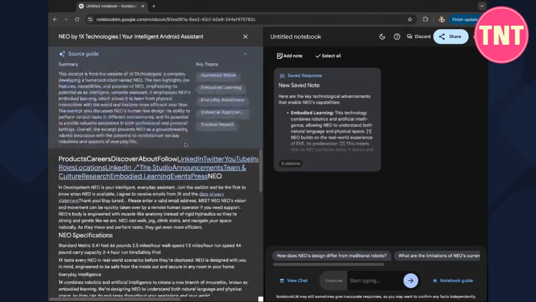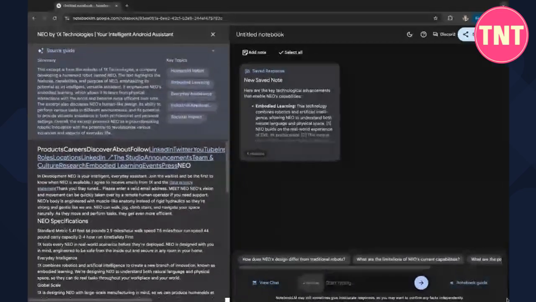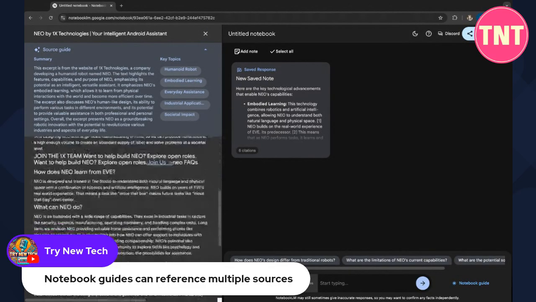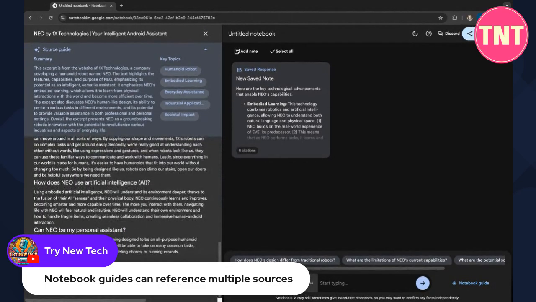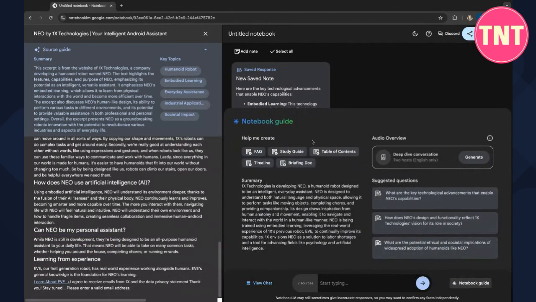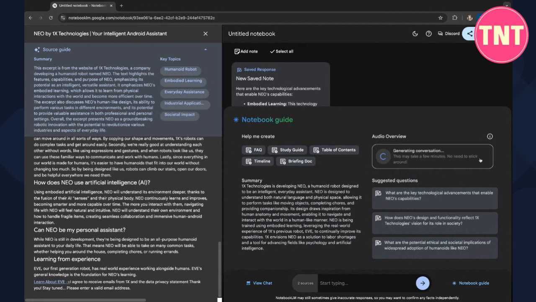Yeah, this is extremely robust and advanced in terms of capabilities and functions. As you can see, it just spits out like everything. Can Neo be my personal assistant? Yeah, super cool. So let's actually dive into the conversational aspect of it. So we hit generate here. This is the part I'm the most excited about.